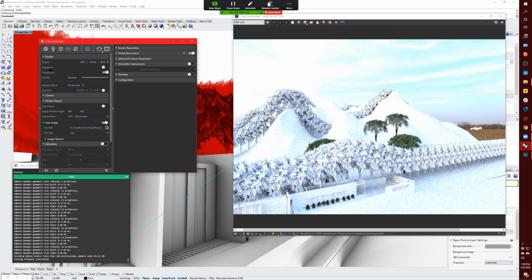And I'm going to switch off of interactive mode and into progressive mode. Quality, I'm going to leave it at high. Denoiser, I'm going to use the NVIDIA AI Denoiser. It's faster than the V-Ray, much better too. Camera, I set all that up earlier. Advanced camera and all that stuff I worked with you. Render output, so here I'm going to select the resolution.